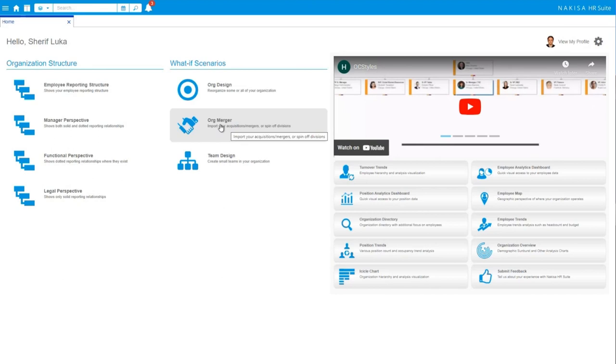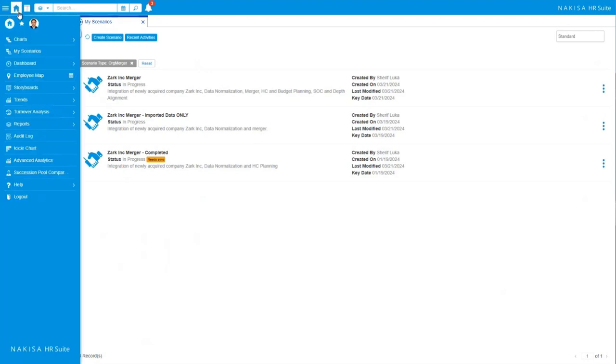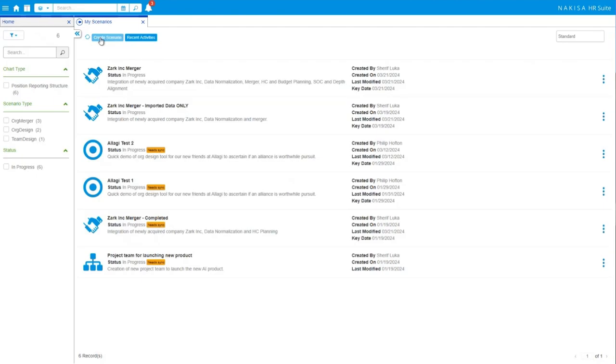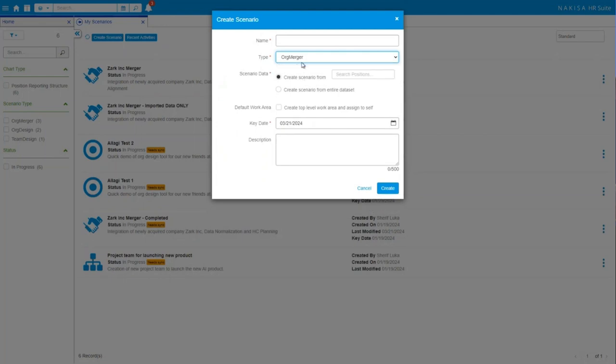So one of the things you can do is you can start with what we call the org merger scenario. Now you may not have any created. For this example, I've created a couple here. But just to show how you can start the process, you can start from the very beginning through create scenario. You can also do it from the hamburger menu up here, where you can say my scenarios and then create scenario. And from there, you will select the type of scenario that you need to create, which is an org merger scenario. It's not an org design, it's not team design.